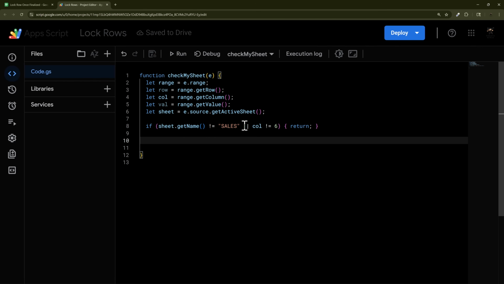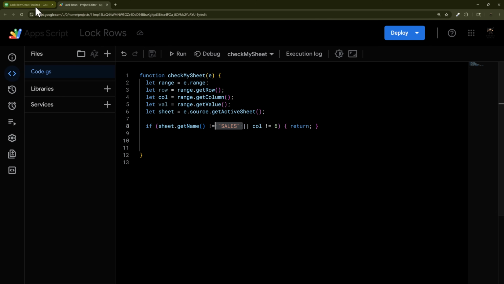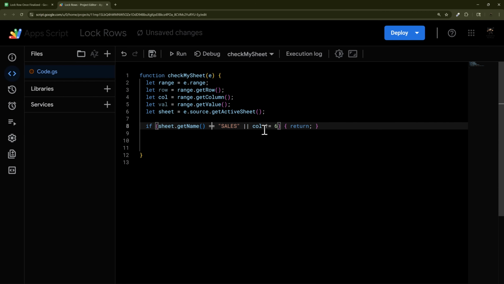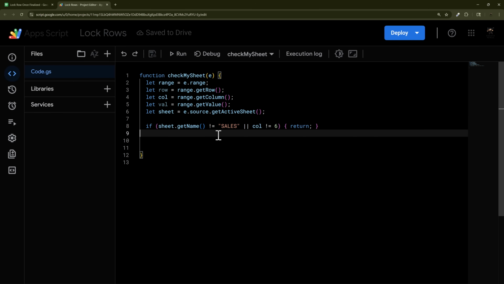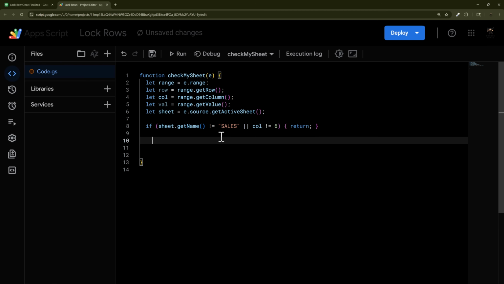You may want to switch this around if you have multiple tabs you want this to work on. You may want to do something like if sheet name is equal to Settings. Let me undo this real quick. So two equal signs, and we could do something like Settings if you just have one tab that you don't want it to work on. So you could do something like that if you want to flip that around. But let's go ahead and continue.